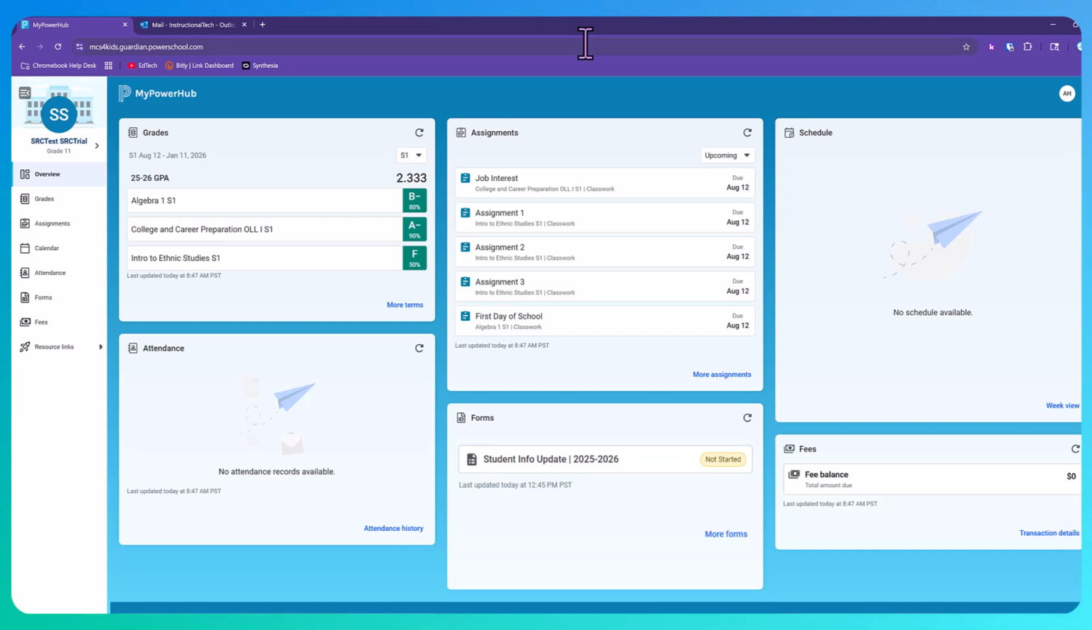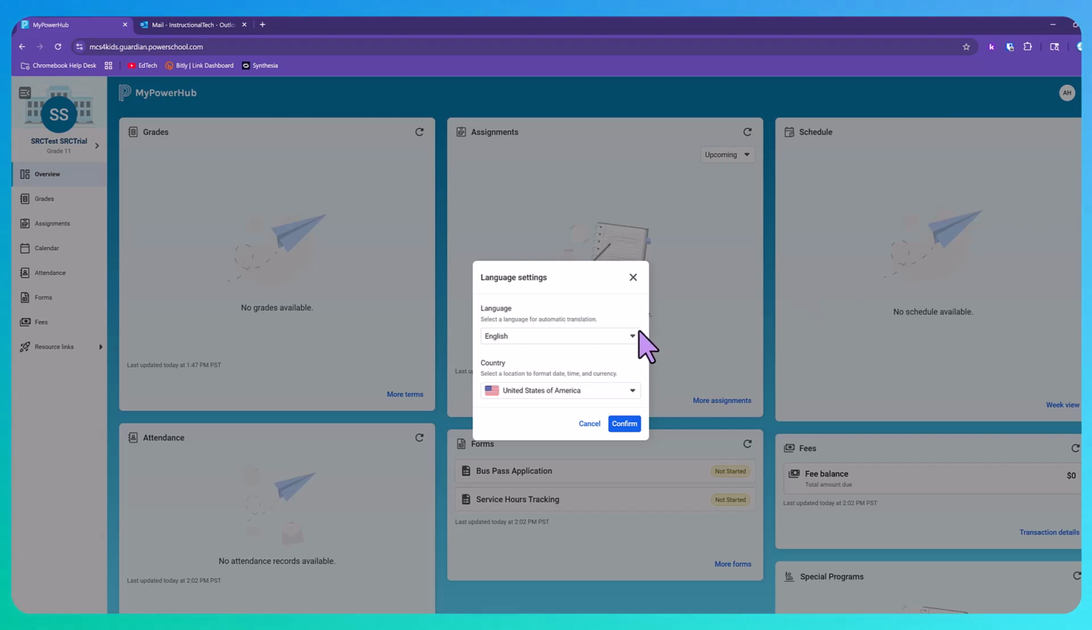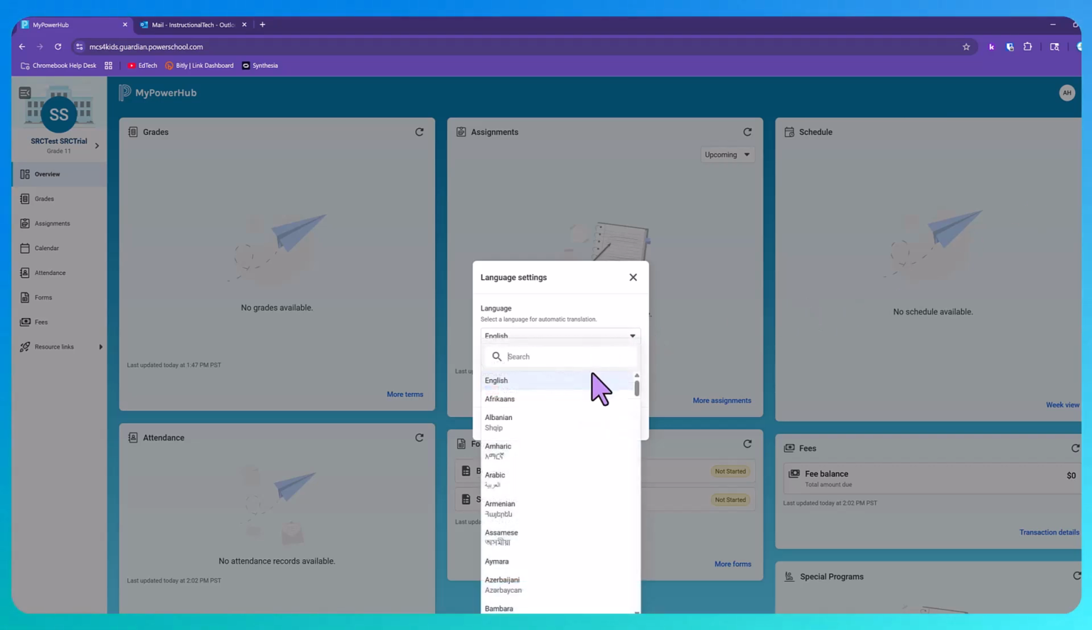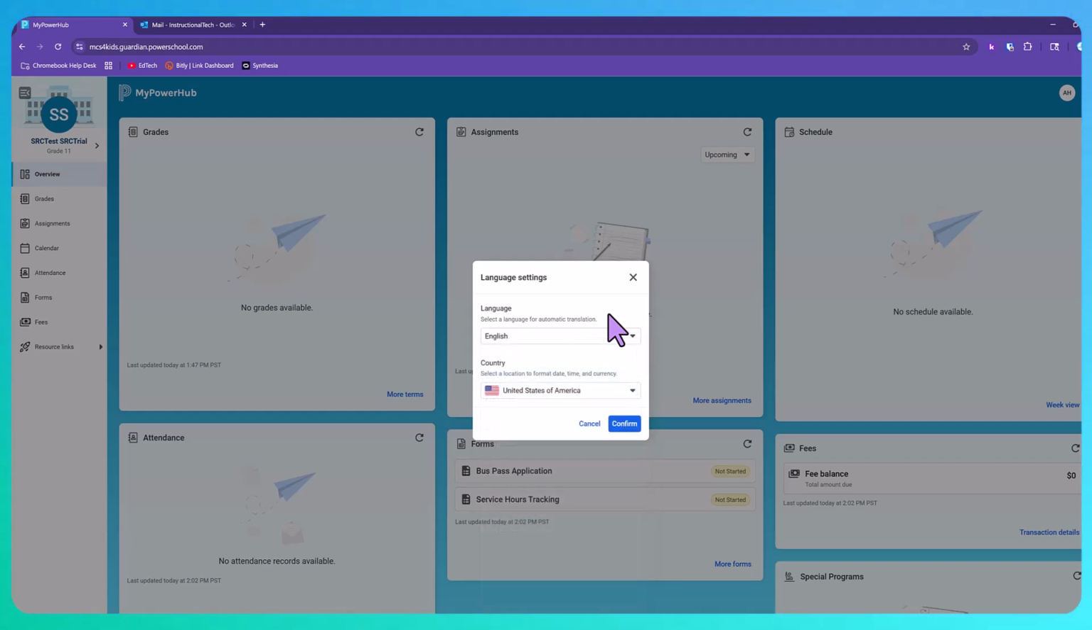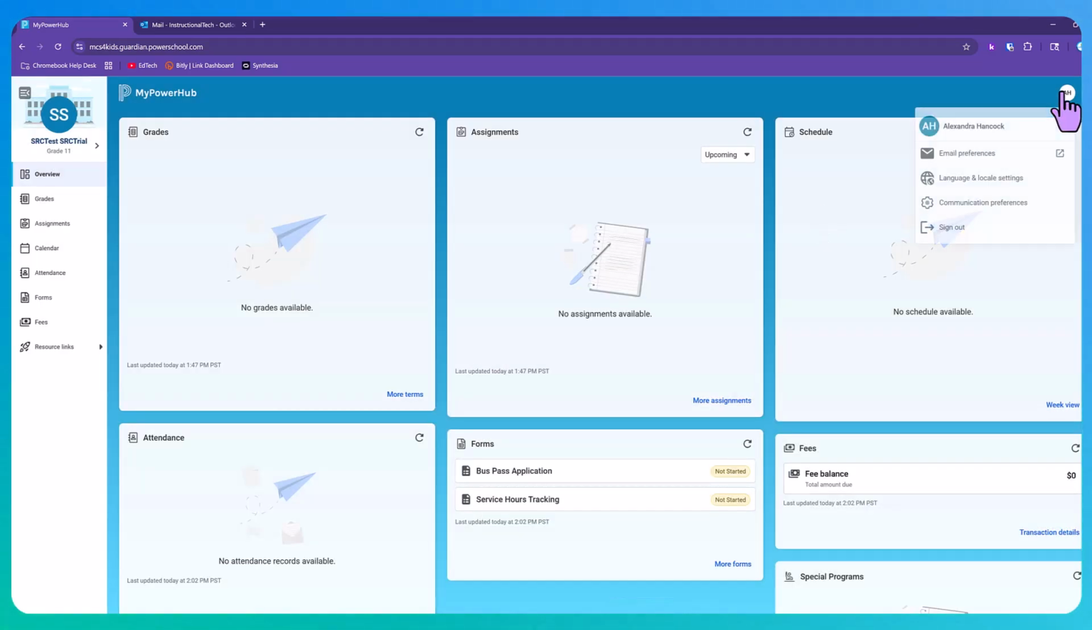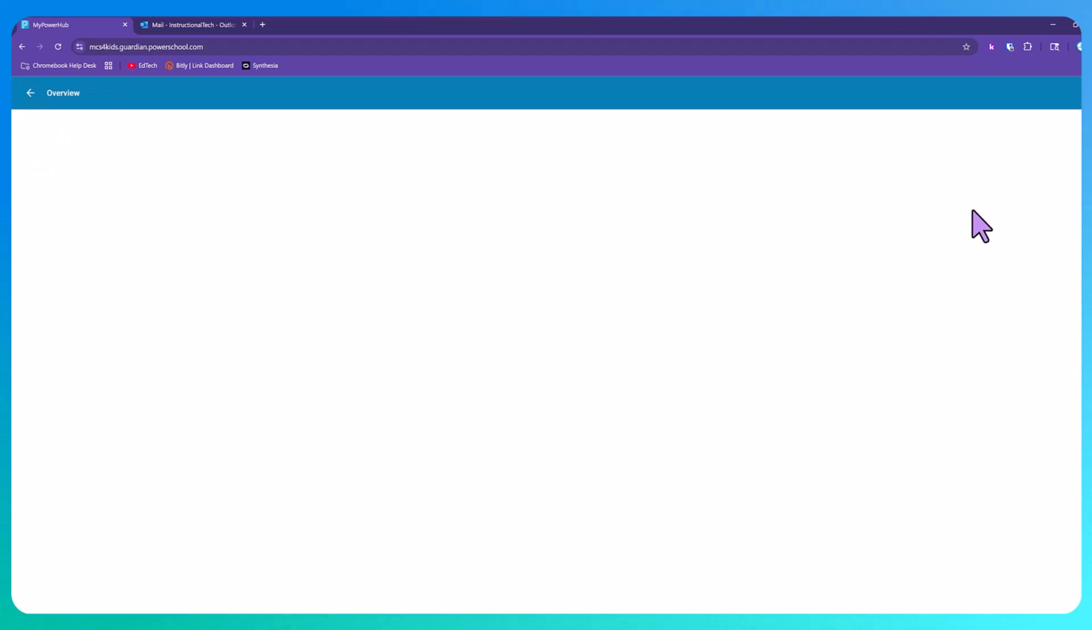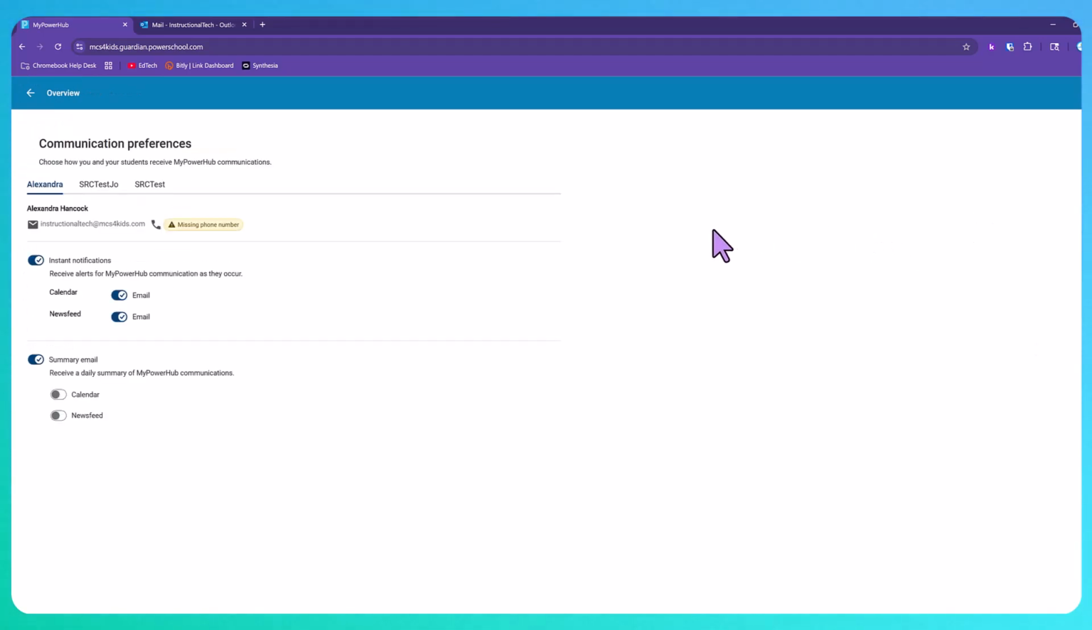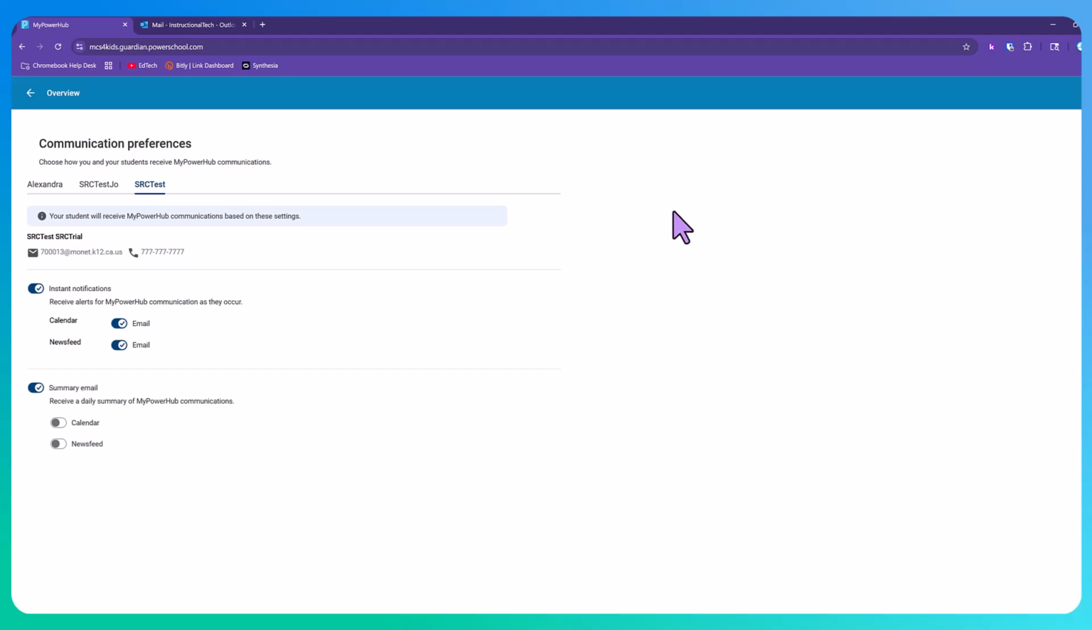The first thing that you might want to do is set up some preferences. So in the top corner, click on your initials, and you can change your email preferences. You can change your language and locale. The nice thing about changing your language is the entire interface updates, so you don't need to worry that you're missing anything. And finally, you can change your communication preferences. This will allow you to customize what emails you get and what instant notifications you get if you have the MyPowerHub app installed on your phone. You can customize this at the account level or for each of your students.